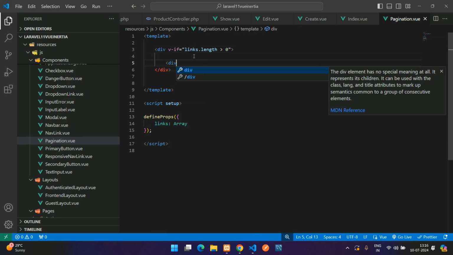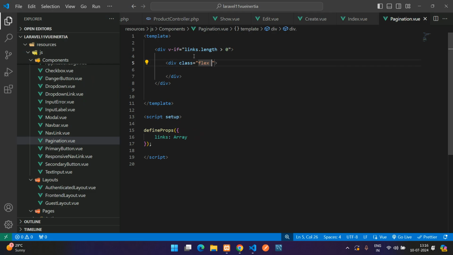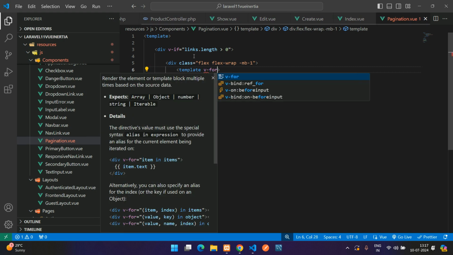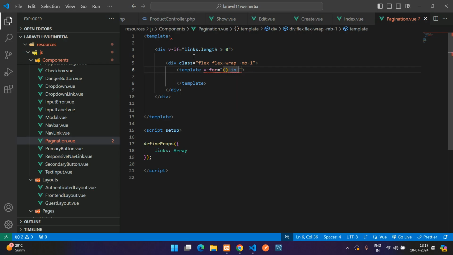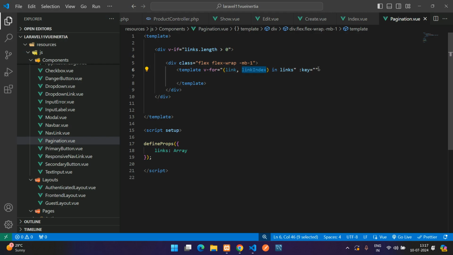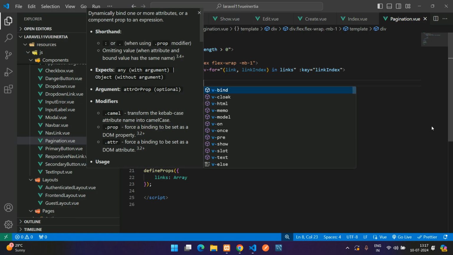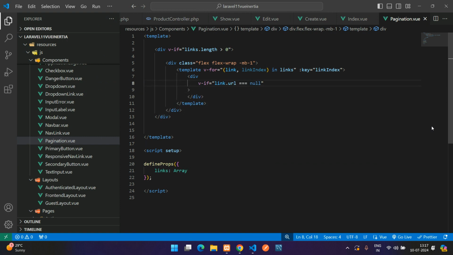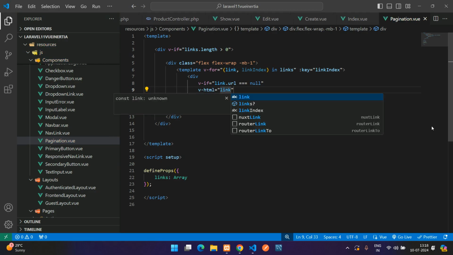Now let's open the div again, add a class flex flex-wrap -mb-1, open a template tag and use a v-for equal to, use the link in links. Here it will be link comma link index, and the key equal to the link index should be given here. Open a div, break it, use an if condition, v-if link dot url triple equal to null. If it is null, show the data here.